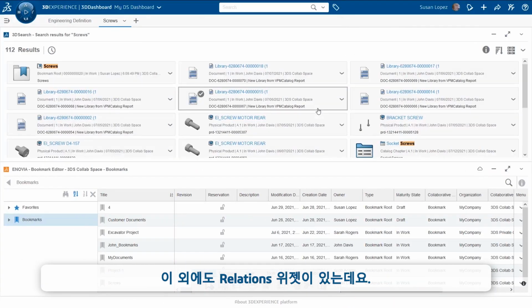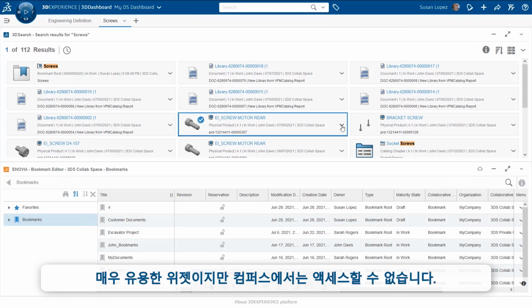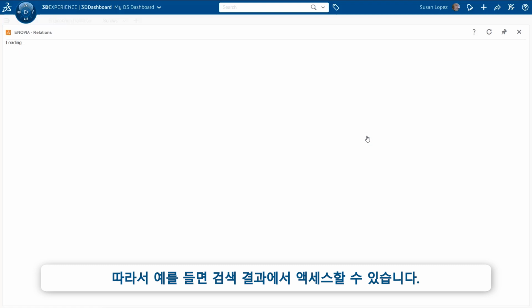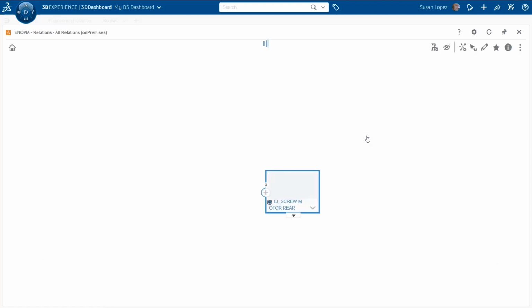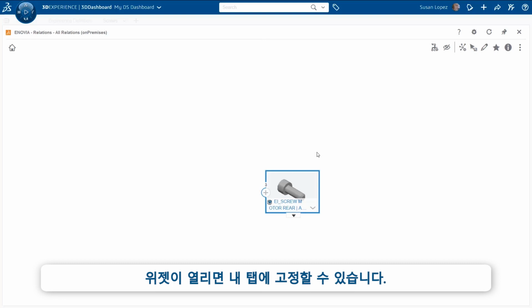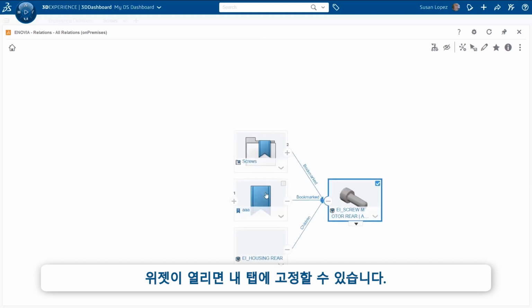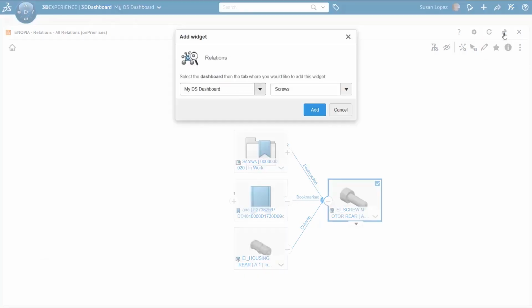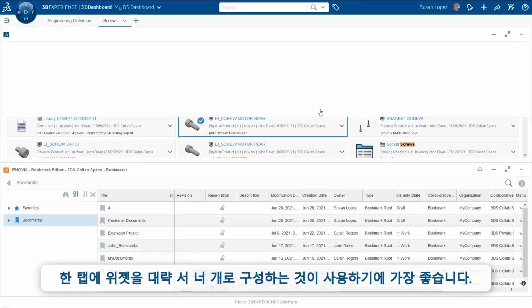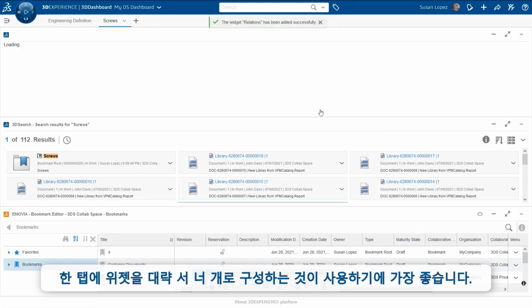Another example is the relations widget, very useful but cannot be accessed from the compass. So I can access it here, for example, from the search results. And once it is open, I can pin it into my tab. In general, we recommend to have approximately 3-4 widgets maximum in one tab, just for your usability.